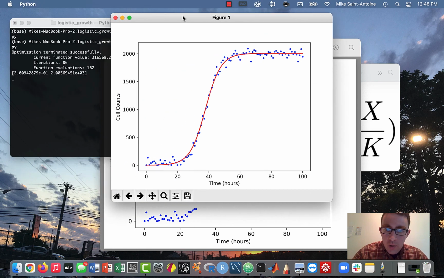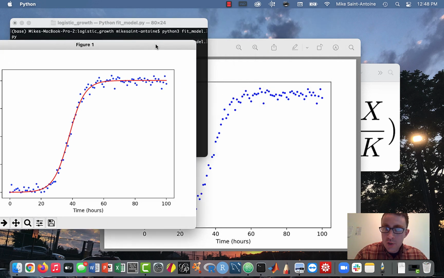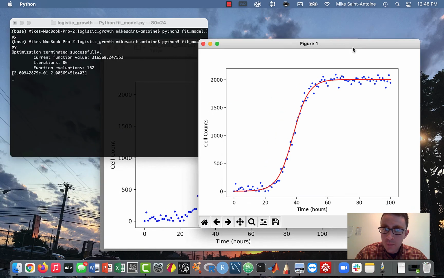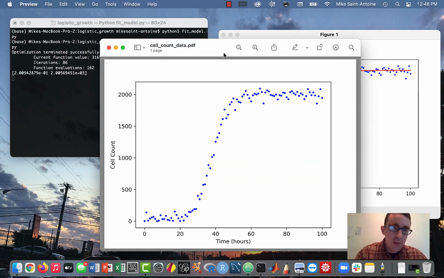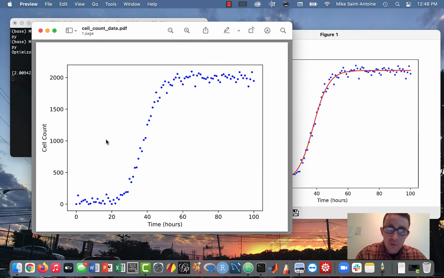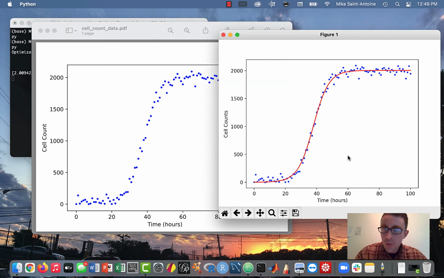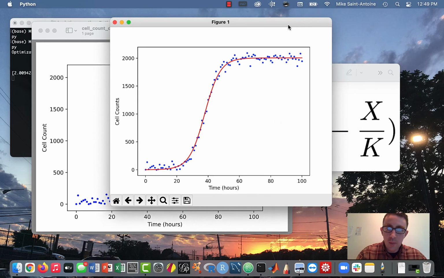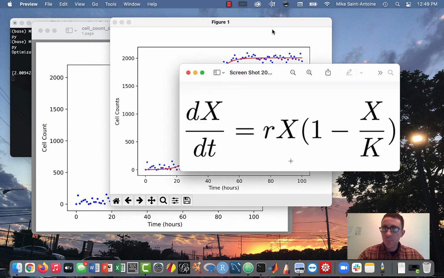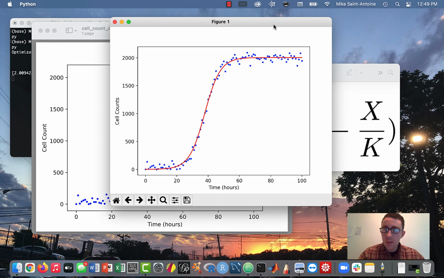Okay, looks like we got a good fit here. This is the scatter plot of all of our actual data, exactly the same as what we have in this plot here. We just plot all of our actual data points, and then this red line here is the ODE model, using the fit parameters that we just fit to the data.